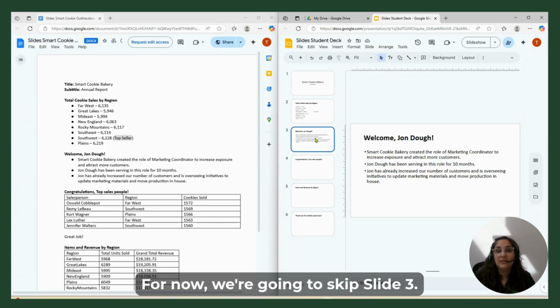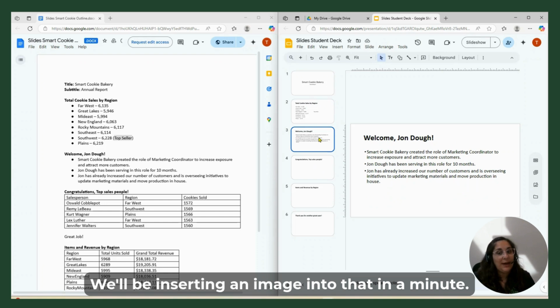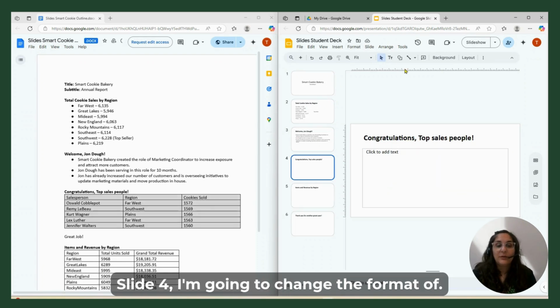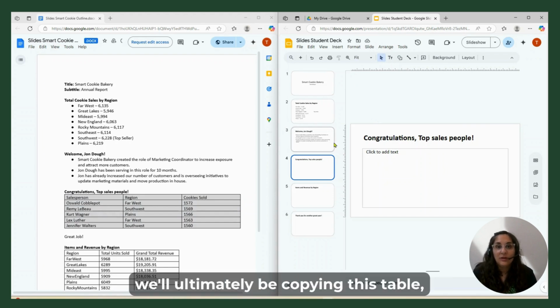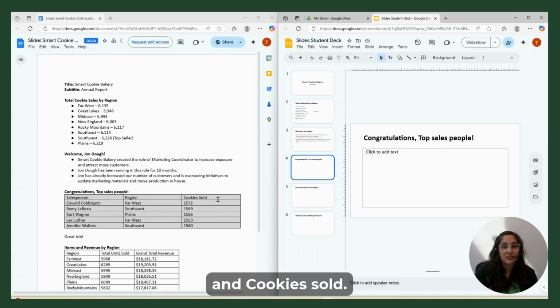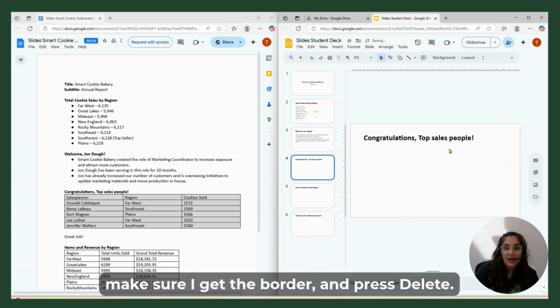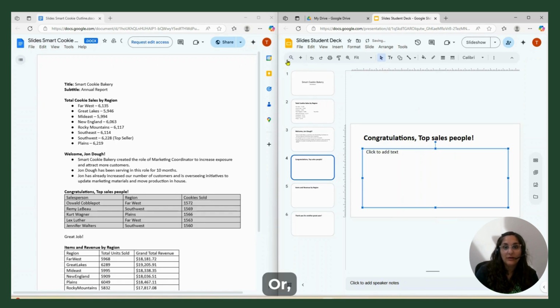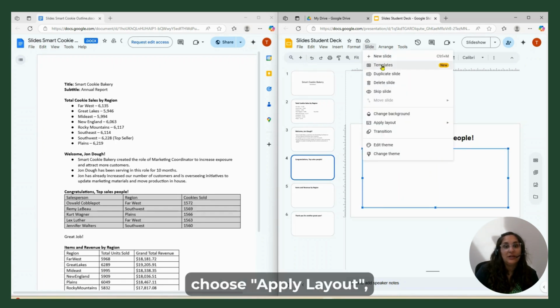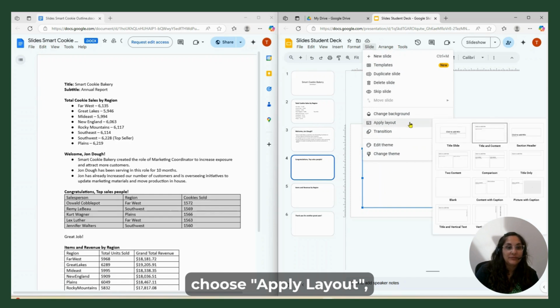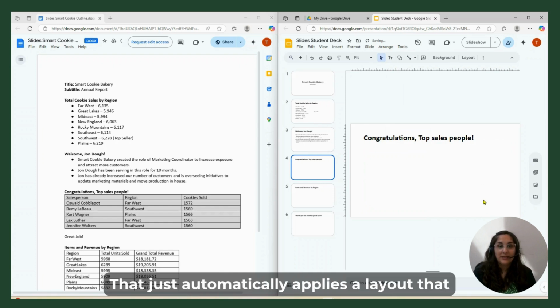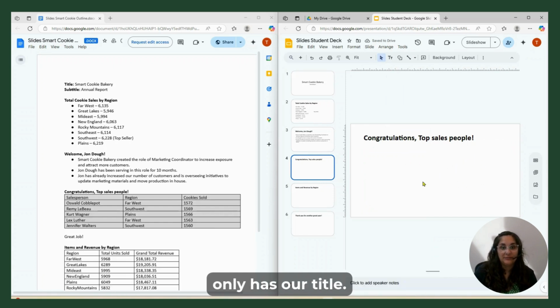For now, we're going to skip slide 3. We'll be inserting an image into that in a minute. Slide 4, I'm going to change the format of. Here, we'll ultimately be copying this table where we have salesperson, region, and cookie sold. So I don't need this text box. Now I could select it, make sure I get the border, and press delete, or in the slide tool, choose apply layout and title only. That just automatically applies the layout that only has our title.